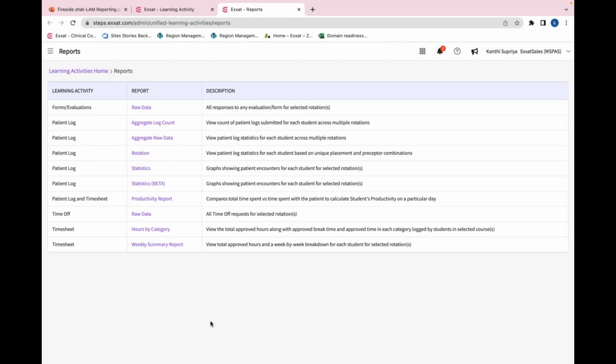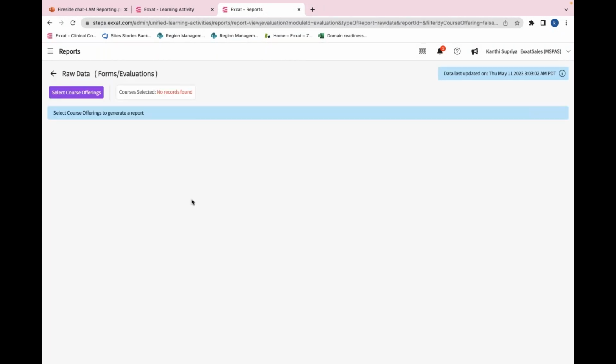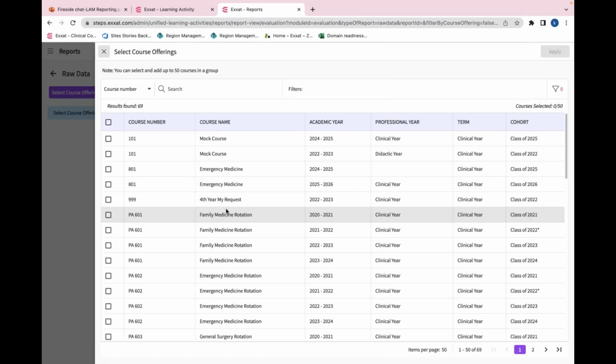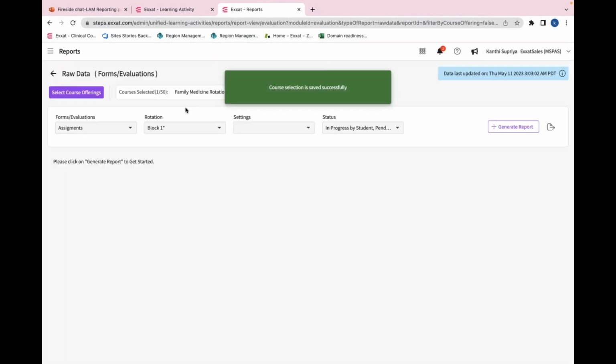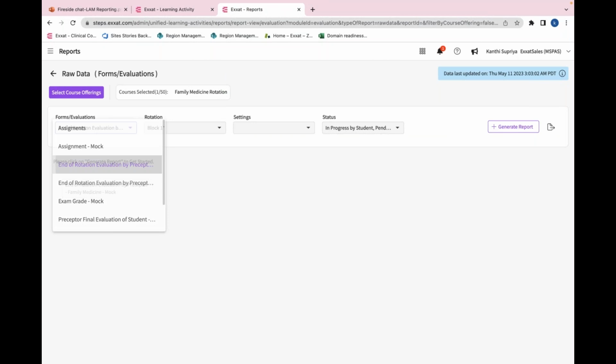Now I just want to take a few moments to show you what type of features or functionality we have in the reporting. I'm going to pick the first one on the list, which is the forms and evaluations reporting. When you would like to see the report, you can select a course, or you can select multiple courses to see the data. Right now I'm going to select a course, and then as I select the course, I can select the form that I can use to see the data.